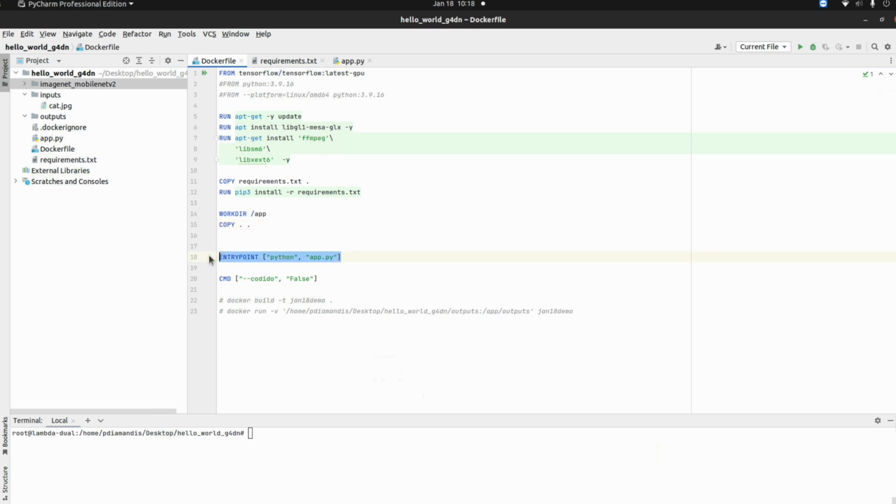So the next thing is entry point. So this is just where do we start the algorithm. So in this example, our script that we want to run is called app.py, but this could be anything. And then the CMD part allows us to add extra command line arguments. So if I just had this, there are no command line arguments. And then when you're doing local testing, you need to specify this command line argument. So you can just copy this over as is.